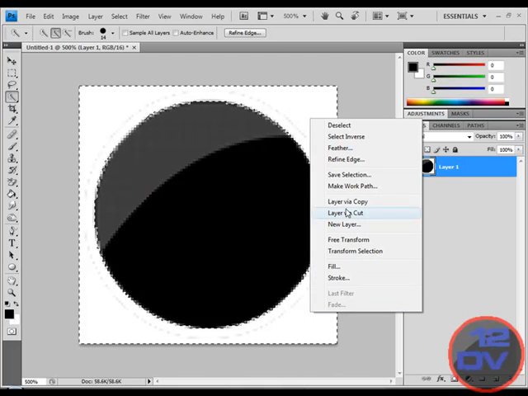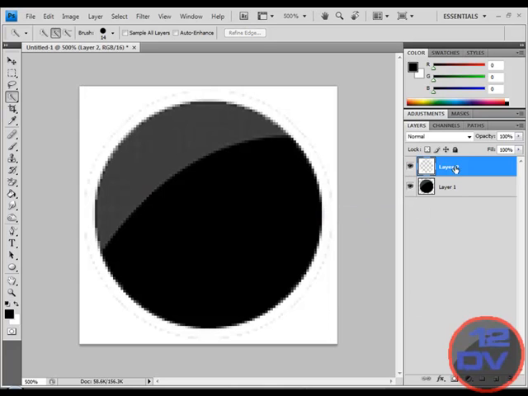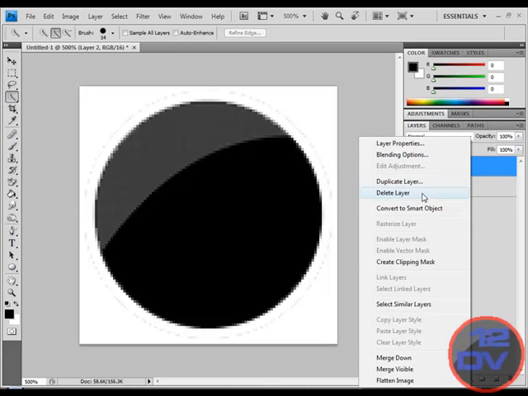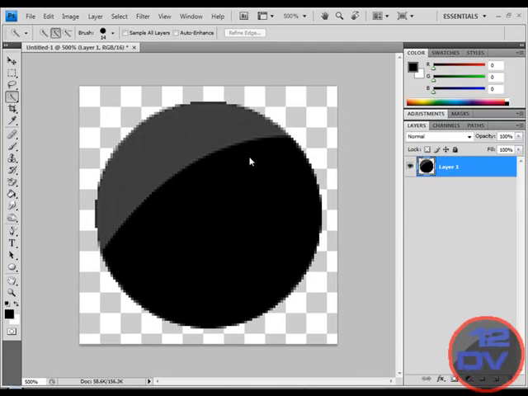You're going to right click, Layer via Cut, not Layer via Copy. You're going to go to Delete, click yes. As you can see, I have the transparency here, the checkered background behind the button.